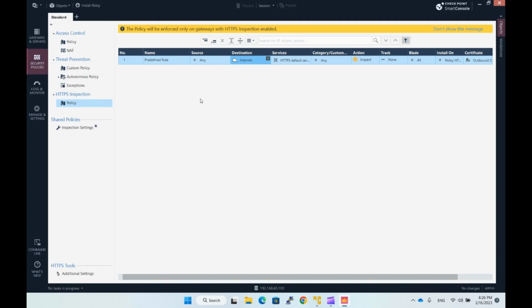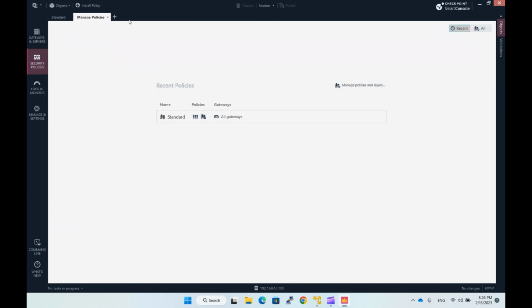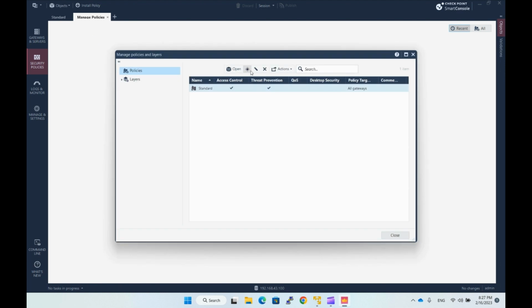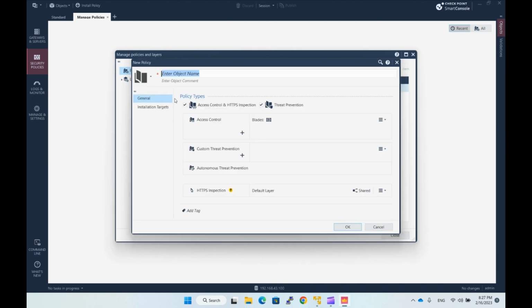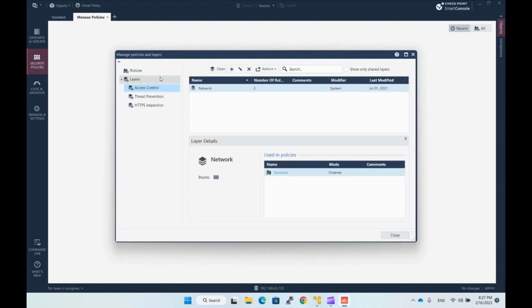Let's go to security policies. Right now, we have only one security policy, but if we want, we can always manage policies and create another security policy with this button to create a new policy. We can name it if we want, and we can configure it as we want. Right now, we will not do that. Also, we have different layers. We have access control layer, threat prevention, and HTTPS inspection layer.